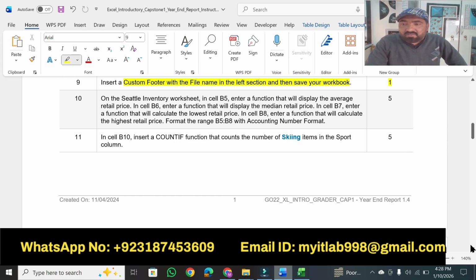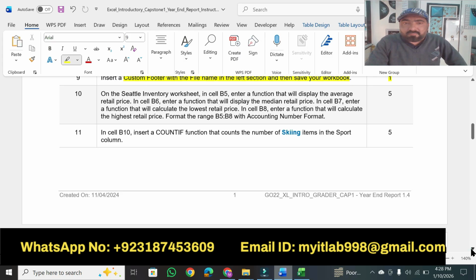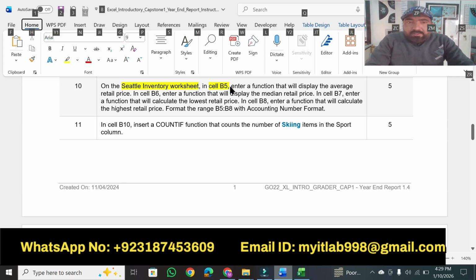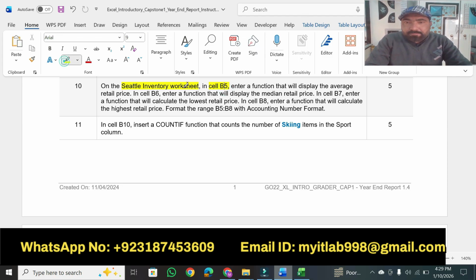Now moving toward question number 10. In question number 10 we have to move to the Settle Inventory worksheet and then in cell B5 we have to enter a function that will display the average retail price. Then in cell B6 enter a function that displays the median retail price. In cell B7 we have to enter a function that will calculate the lowest retail price.